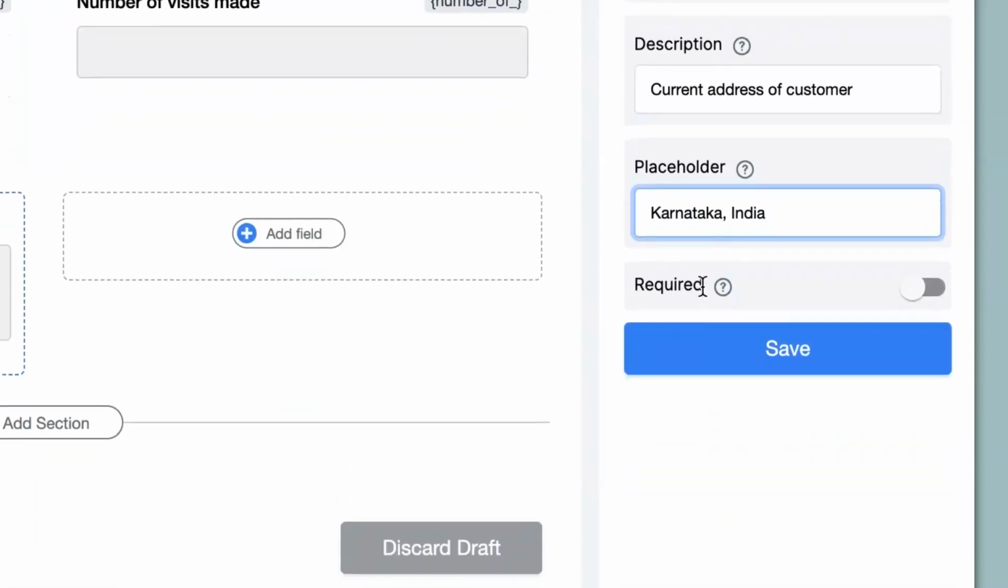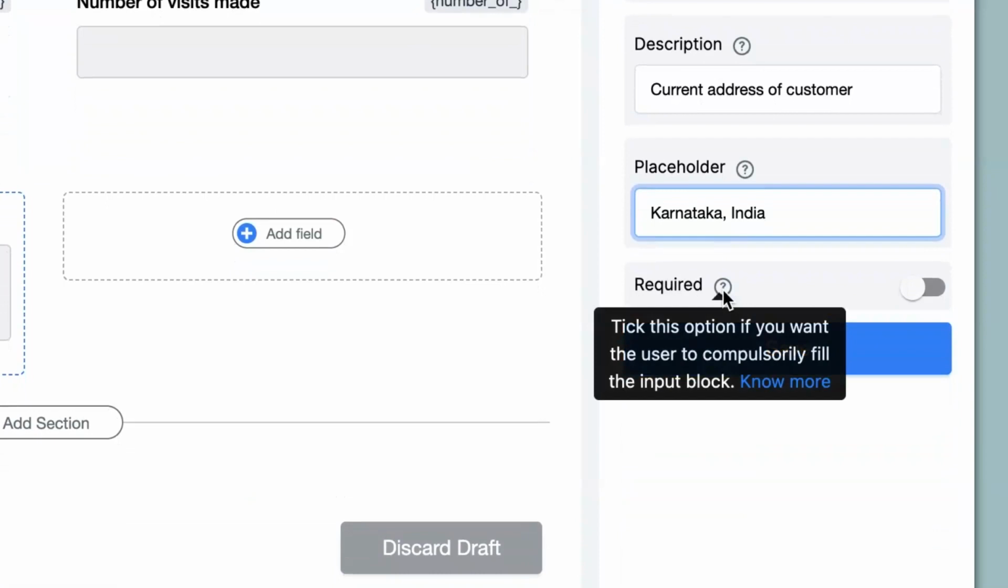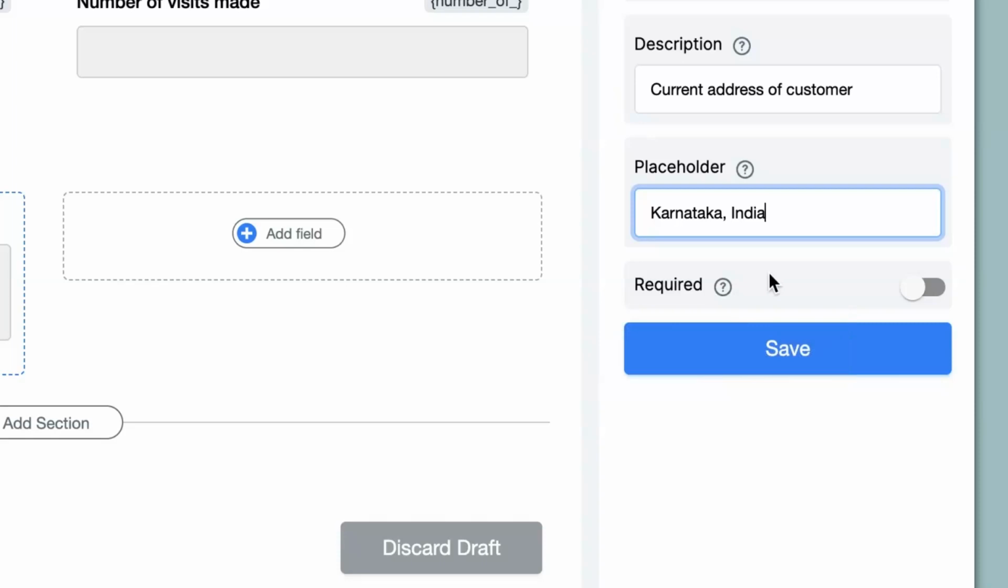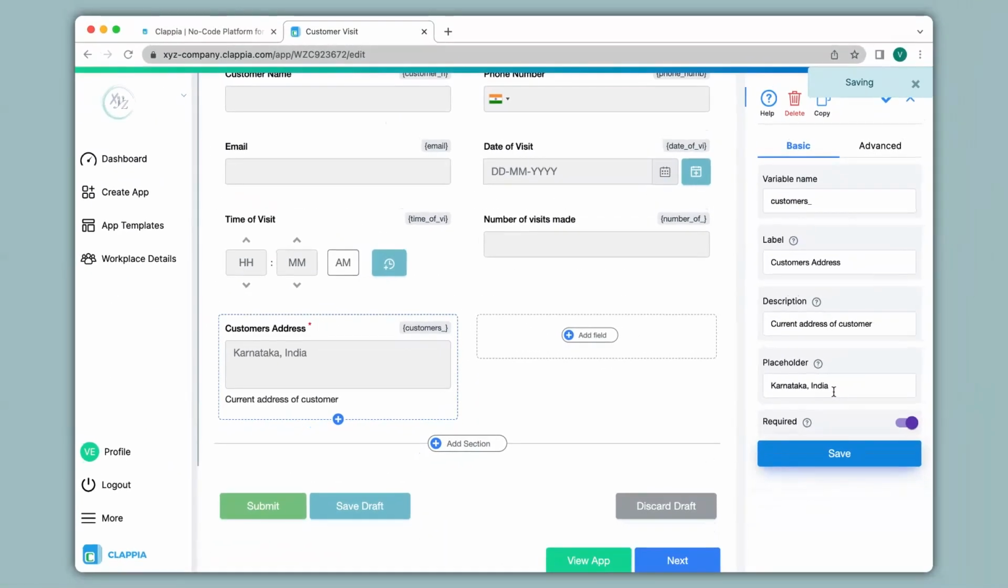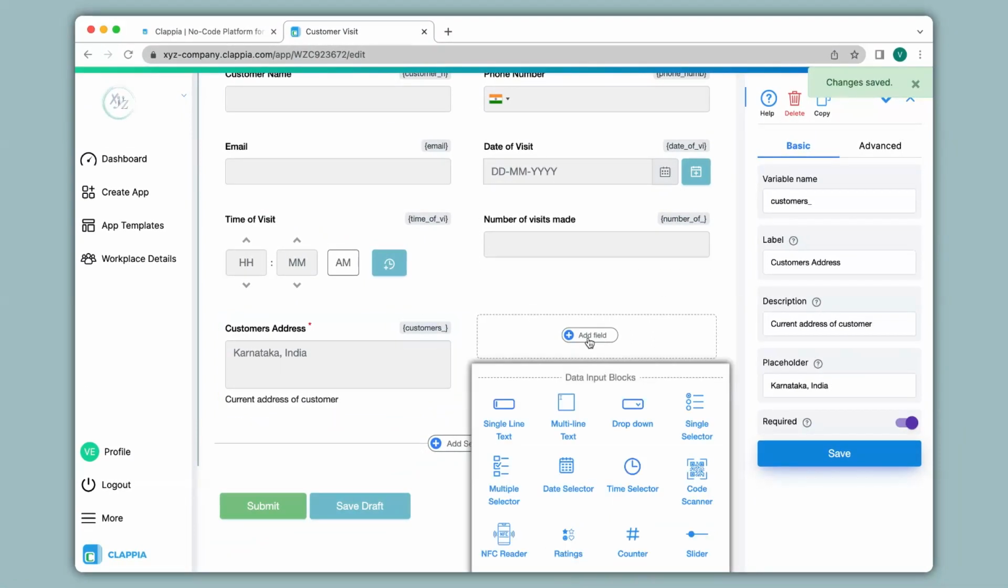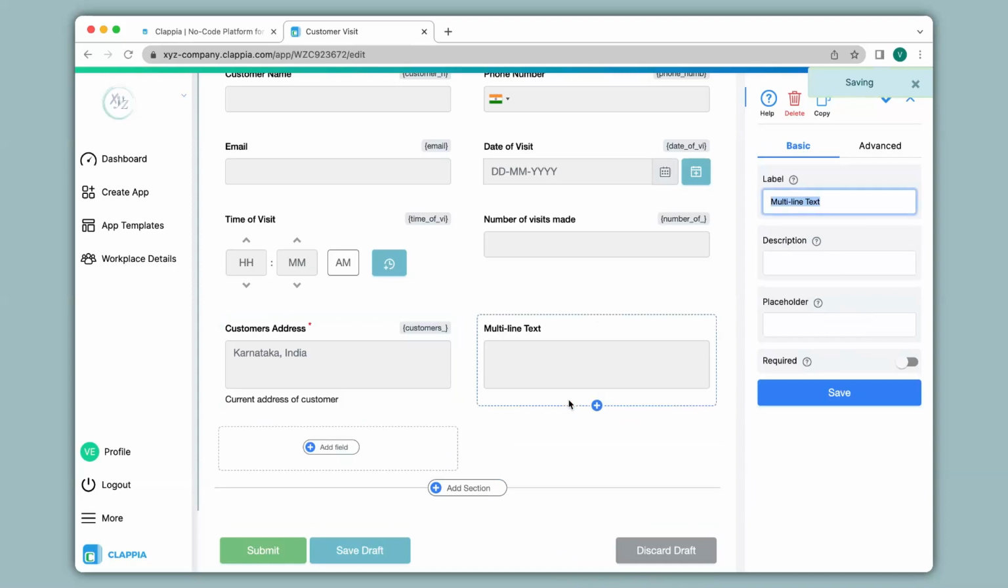Now we have required. So say for example, when a person is filling in this particular application, you do not want them to miss out in filling in this particular field's details. So you can mark this option as enabled. We click on save. Now I also mentioned that I want to capture customers' requirements. So now we click on add field, click on the multi-line text, and in the label name, I will mention customer requirements. Click on save.